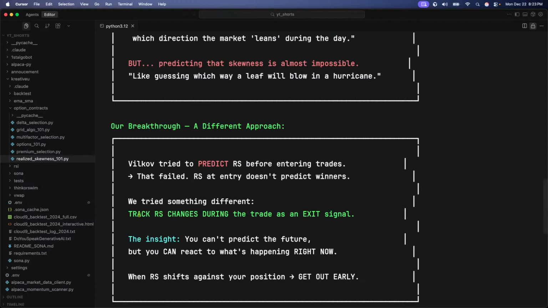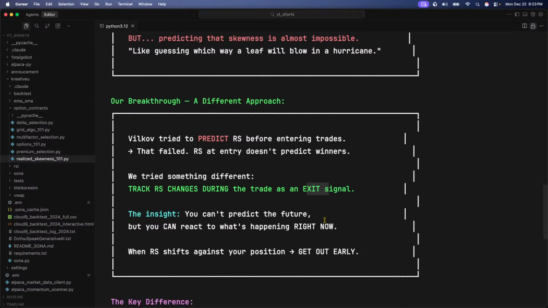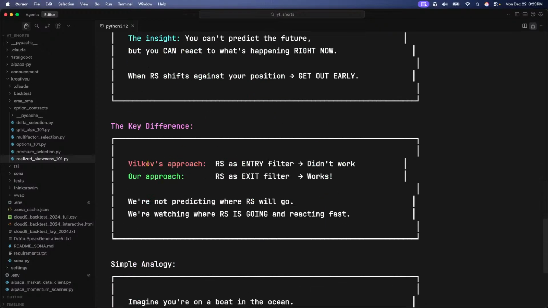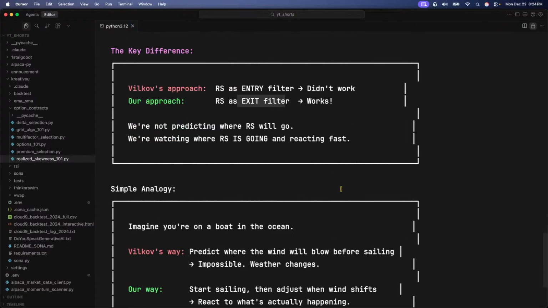So again, what we're doing is tracking the RS changes while we're actually in the position, and using that to exit if it goes against us. The key difference is Valkov is using RS as an entry filter. We found out that this didn't work. Our approach was using RS, or realized skewness, as an exit filter, and it has exponential results, and y'all are going to see that very soon here.